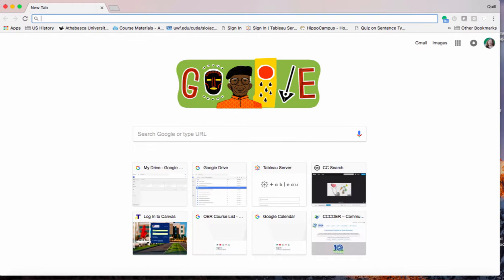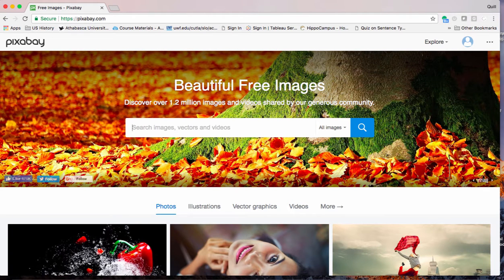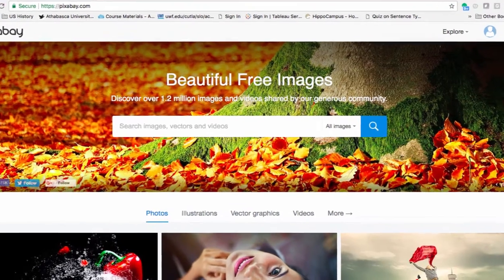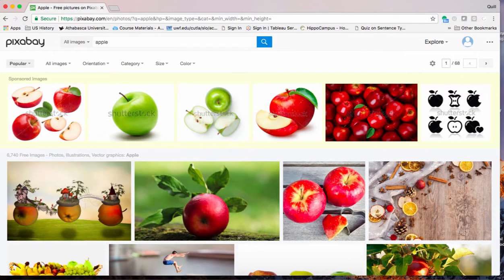To get started, open a web browser. Go to Pixabay.com. In the box marked Search Images, type a keyword. You might need to widen or narrow your search term because Pixabay's search doesn't work quite like Google or library databases. I'm going to search for Apple. You can see that my search brings up pictures of apples, the fruit, as well as devices made by Apple, the company.